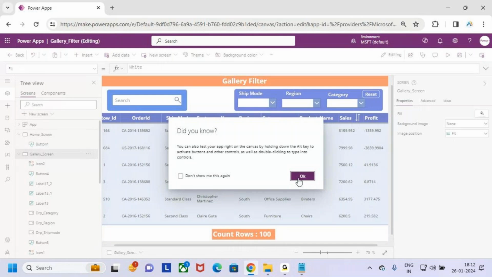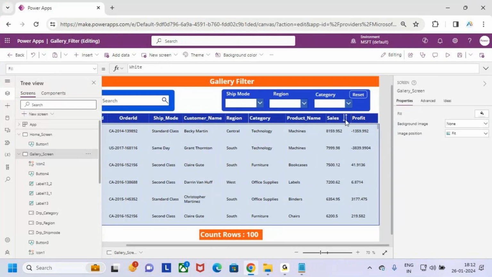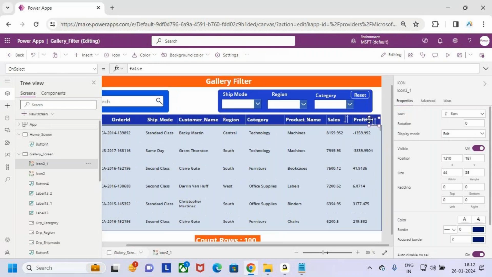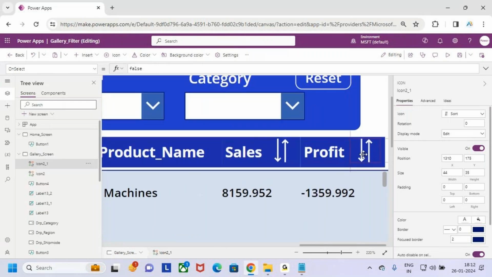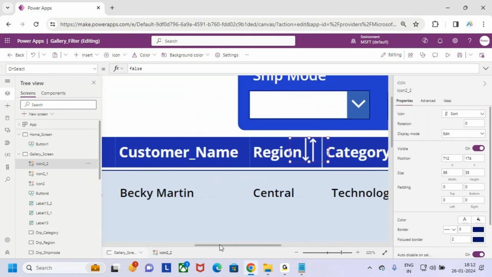Like this, I want to add the same control for the profit column and also for the customer name column, guys. Now what I will do here is just copy the same control, paste it here. Keep this control here after the profit column. Just keep it. And also just copy the same control, paste, and keep this control after the customer name column. Keep the same control after where? Here in the customer name column.